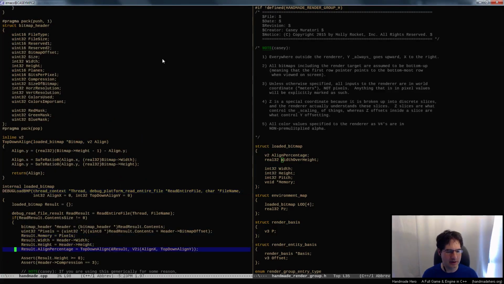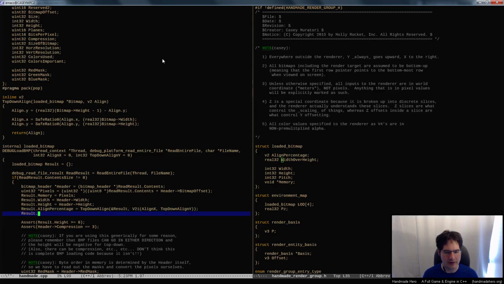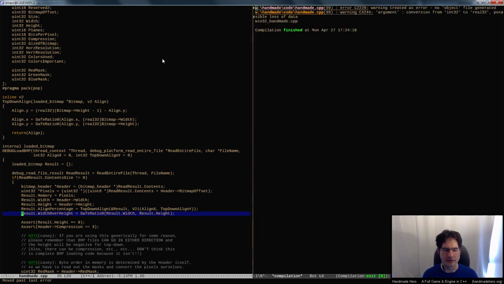So every time we do a debug load bitmap, it's pretty trivial for us to just go ahead and store that value. Width over height is just going to be a simple ratio. Well, in fact, I'll use safe ratio 1 for now. I guess 0 is probably better, but it doesn't really matter. There should never be a bitmap that doesn't have both values greater than 0. So I want to take the ratio between the result width and the result height and produce that value. That will give me a permanent way of doing that computation. And I got to upconvert those to floats since they're by default integers.